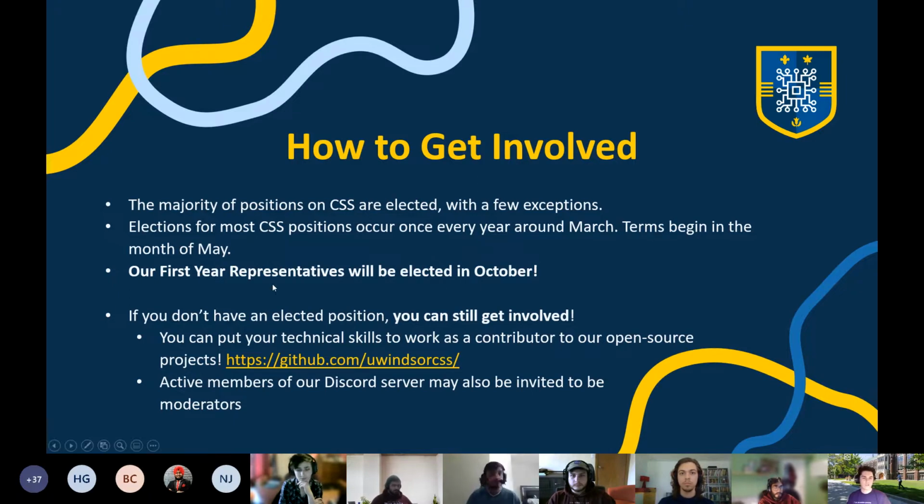And our first year representatives will be elected this coming October. So if you're a first year student and you'd like to get involved with CSS, this is a great opportunity for you to get involved and start your journey without having to wait until March.